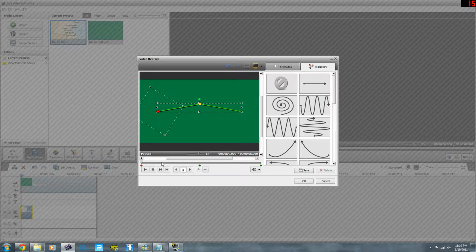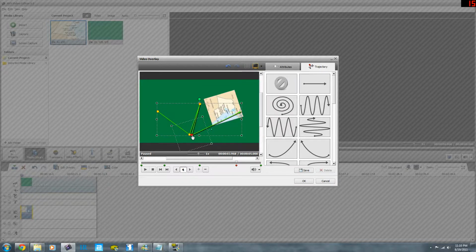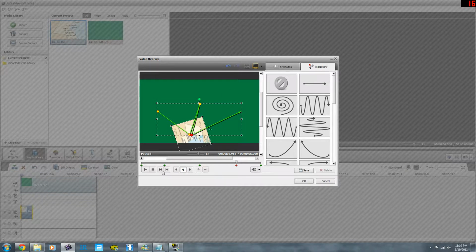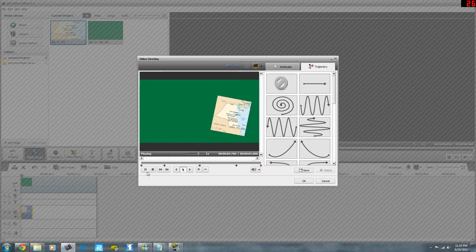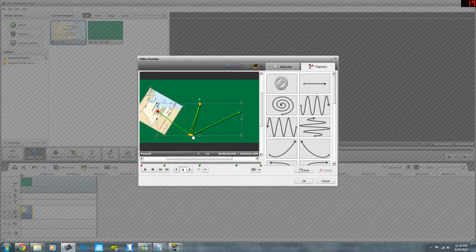Now, just for fun, I'm going to add a few more points. Maybe I'll do this. So now it's going to rotate, and it's going to follow that path. That sounds simple enough.